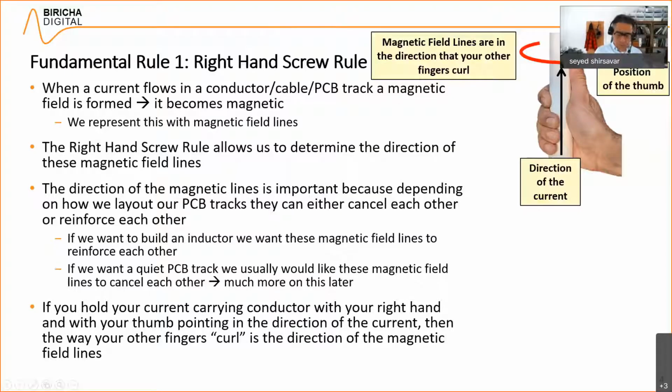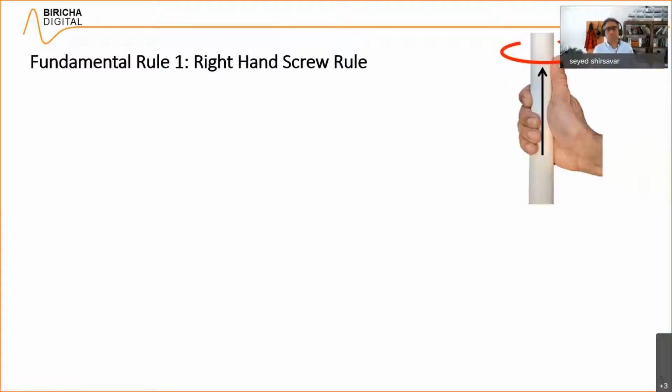That is something that we studied in physics at school, and we will see shortly how this helps us in laying out a PCB. Now, let us look at the conductor from the top.